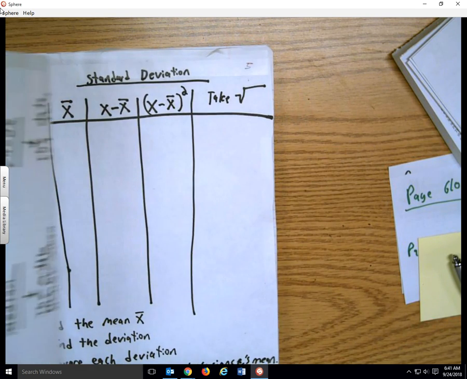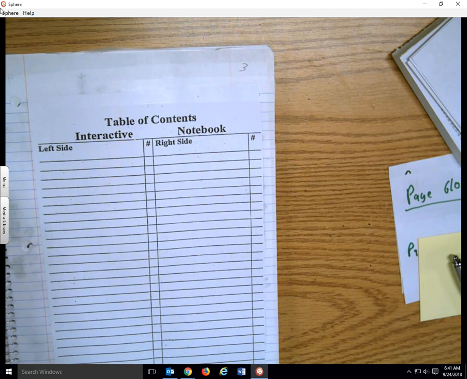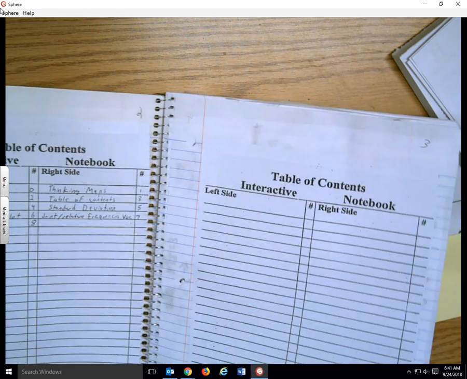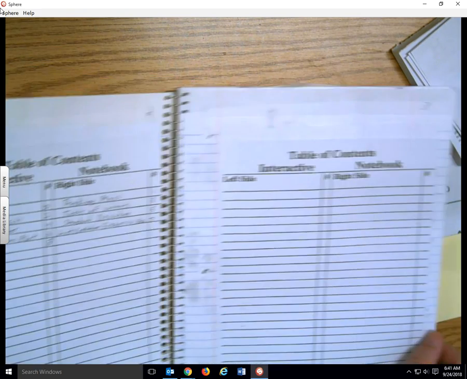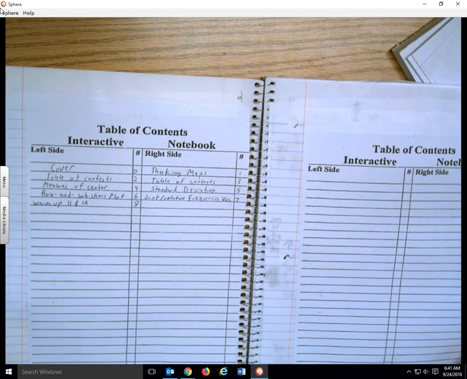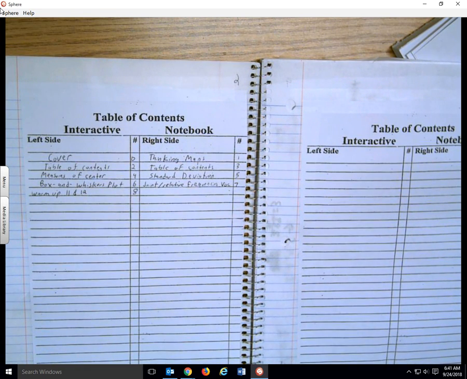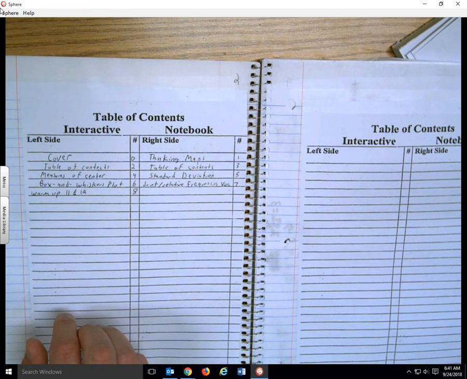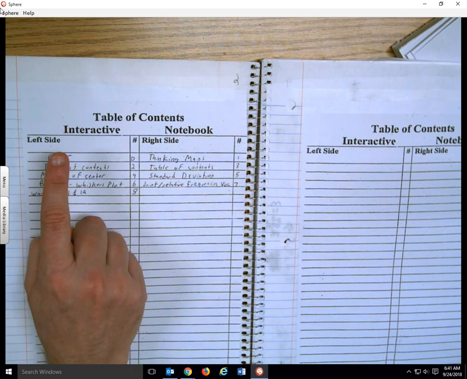Okay, on page 2, you should have the table of contents. And on page 3, also a table of contents. You can pause this video at any time. It's why I'm doing it as a video, because there's a lot of stuff to cover. But this is the material. This is what you should have.